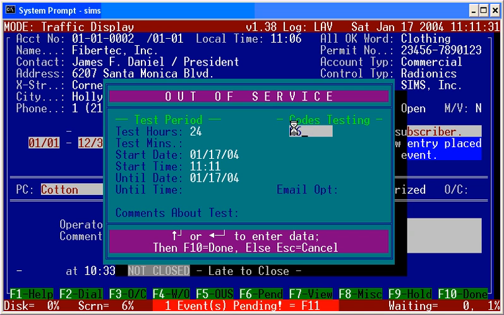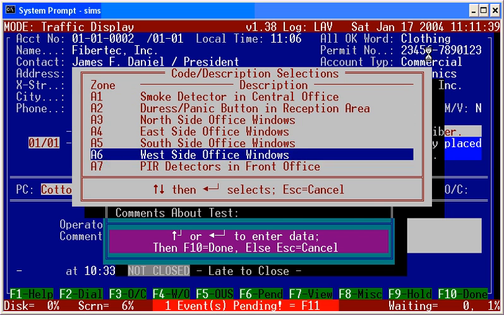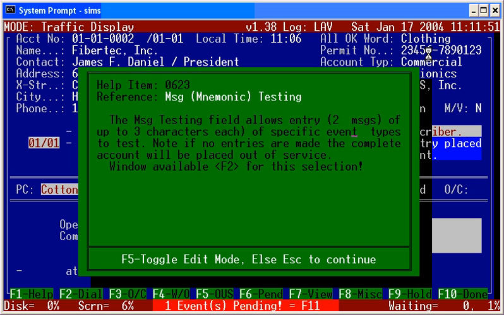Now, I'm going to also tell you something else while we're in here. You could strike the F2 key, and you can pick it this way, and I just happen to have that A6 in there. So you can place two different types of zones on out of service, or you may place a mnemonic. Now again, remember the F1 key is there to help you understand what these fields are.